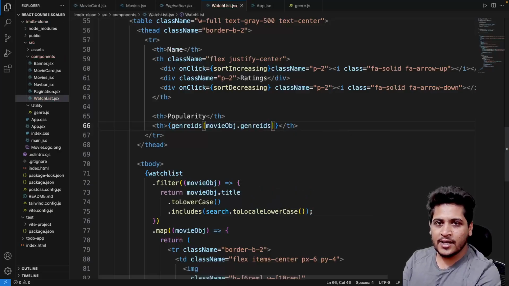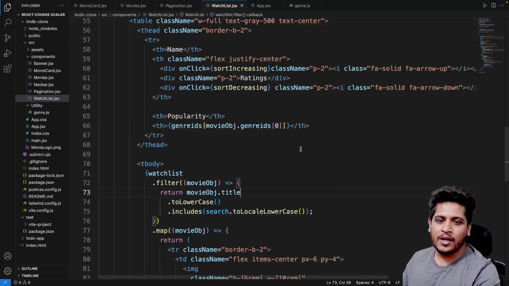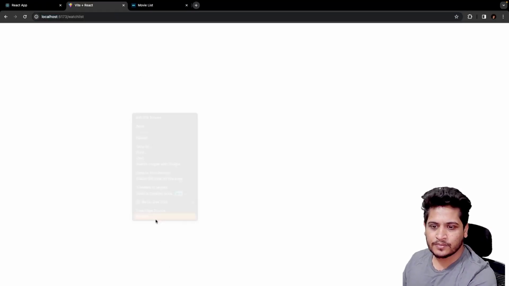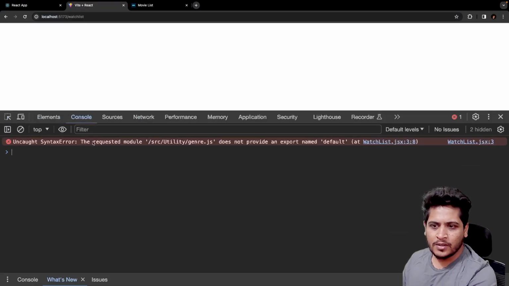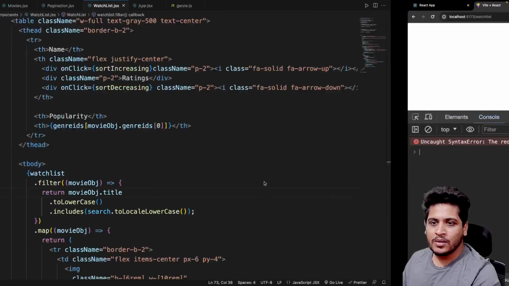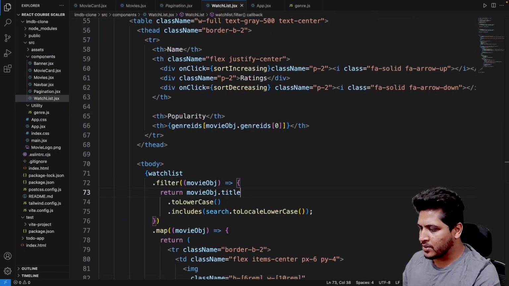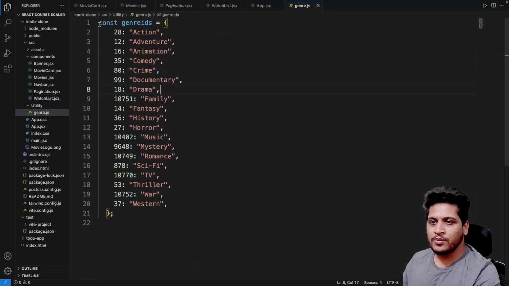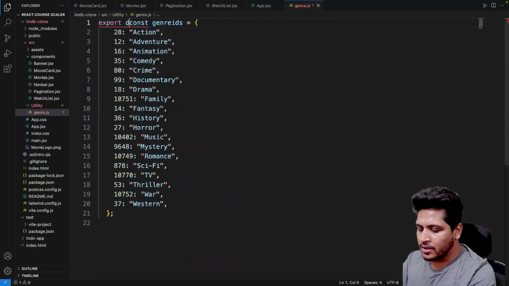Genre IDs is an array of 3-4 elements, whatever elements are there. I just need the first element, right? So if I refresh now, why is this not working? The requested module source utility does not provide an export name default. Okay, haven't we exported our utility file? Let's check this. If I go over here, we haven't exported this, so I'll do an export default.